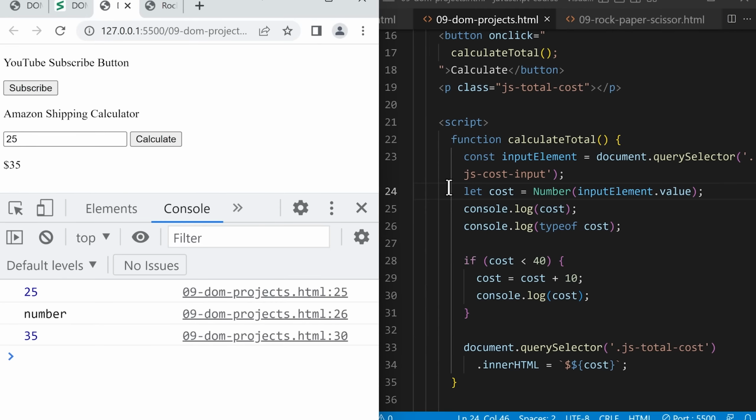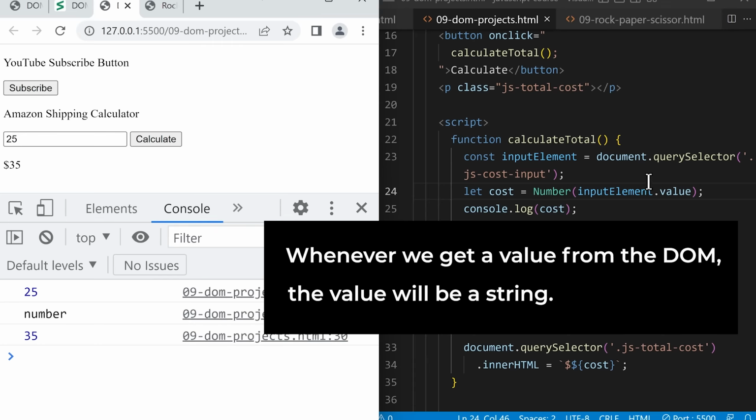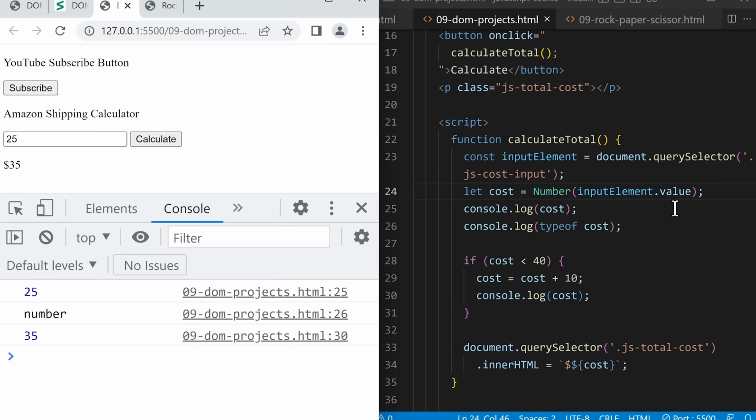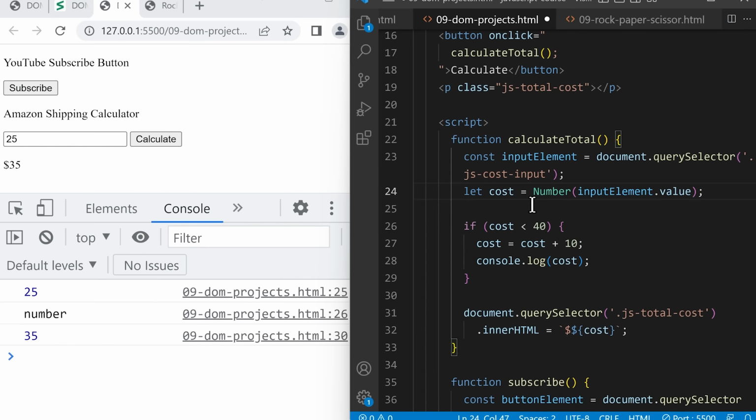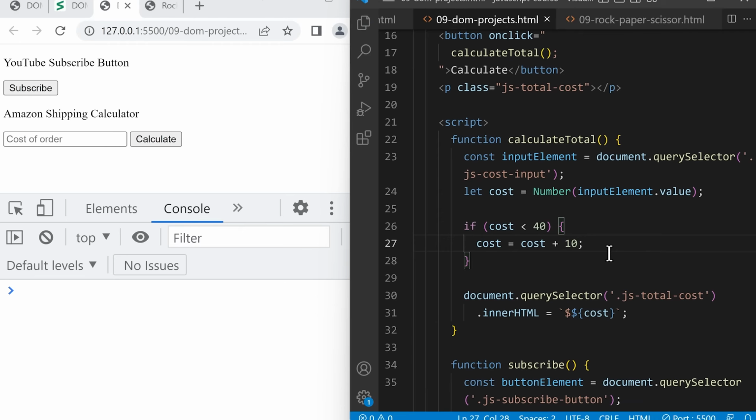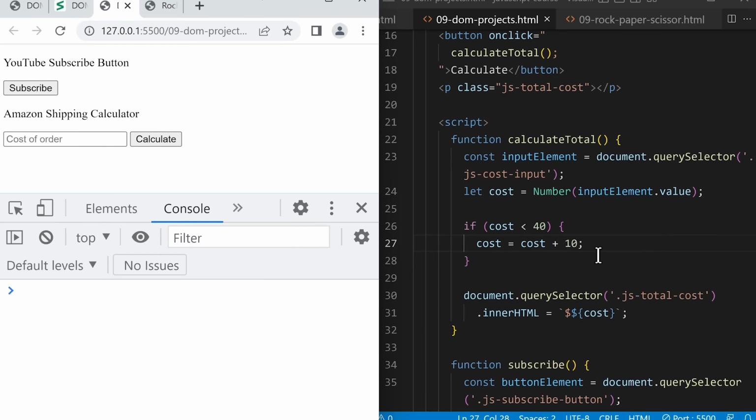So remember, whenever we get a value from the DOM, the value will be a string. So if we want to do math with it, we have to manually convert this value into a number first. So now let's remove the console.logs that we used to figure out this problem. And save.